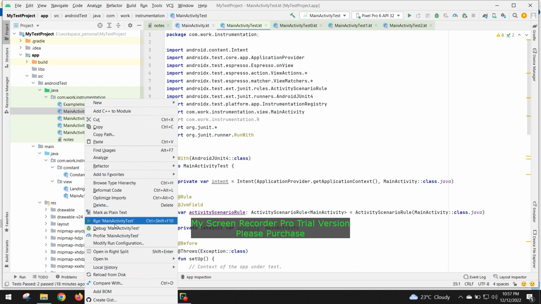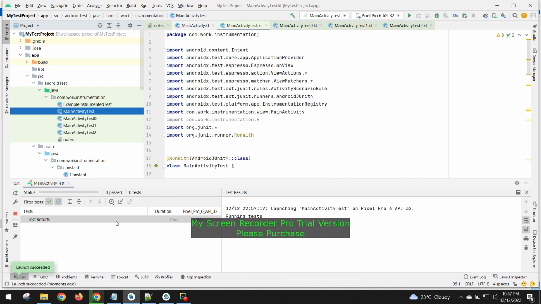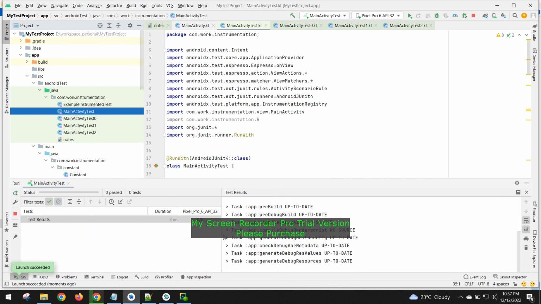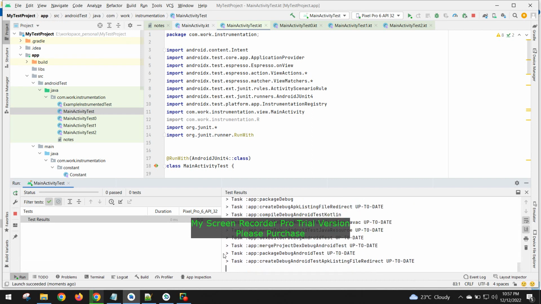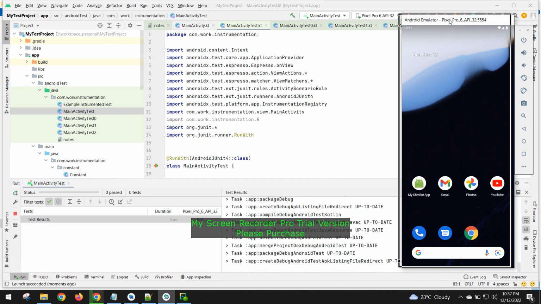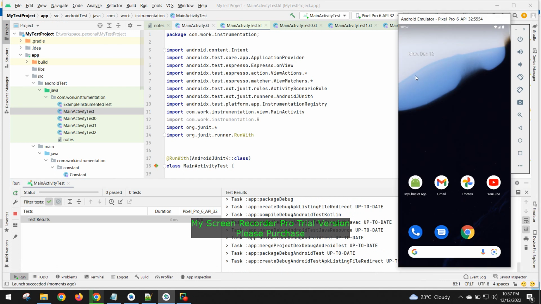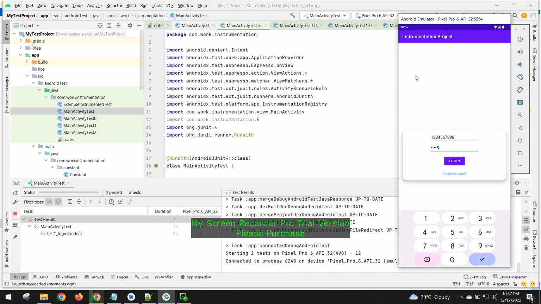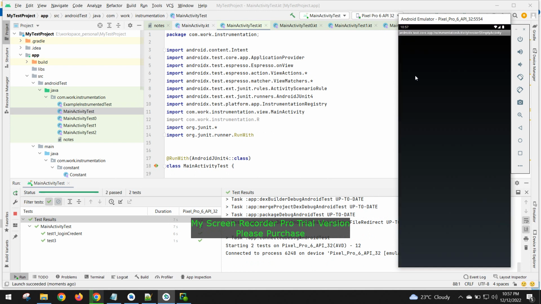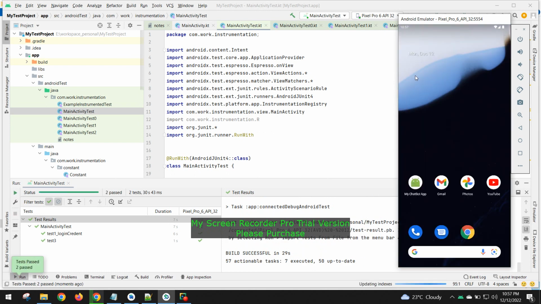Right click and click on run the main activity test class first. See, it is launching a particular activity on our Pixel 6 Pro device. Wait, it's loading. See, our mobile number and password are typed automatically, and it clicks on the button, then reaches our landing page. Then the test case closes.